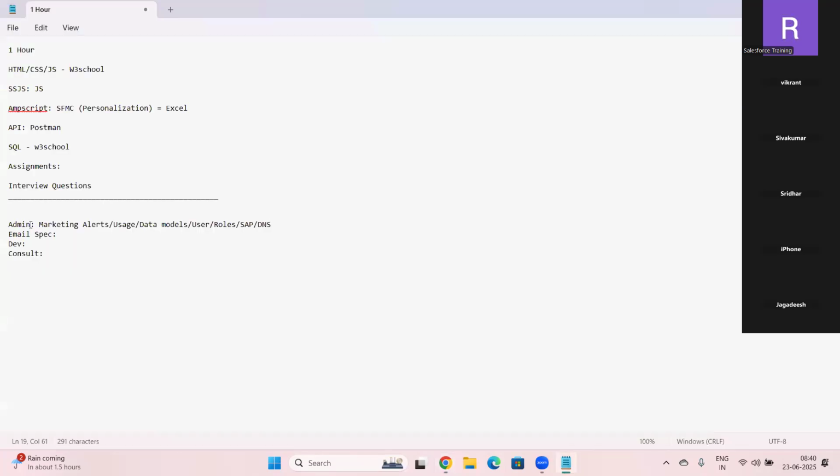I don't suggest people who are new to Marketing Cloud to directly go with the admin certification, because it is a very small thing to learn and understand, and very few admin roles are available in the market. I always suggest going with the email specialist first, because the market is open for email specialist. From there you can learn admin and development easily. So always go with the email specialist first, then the developer.